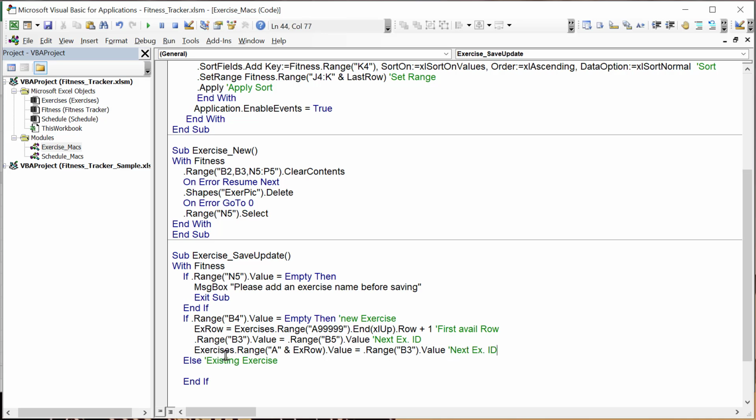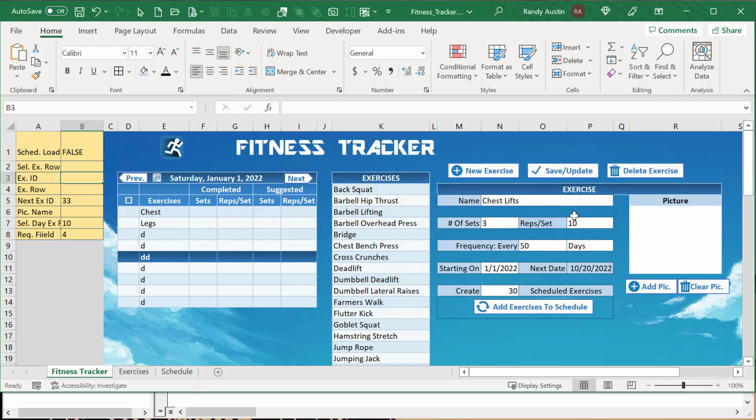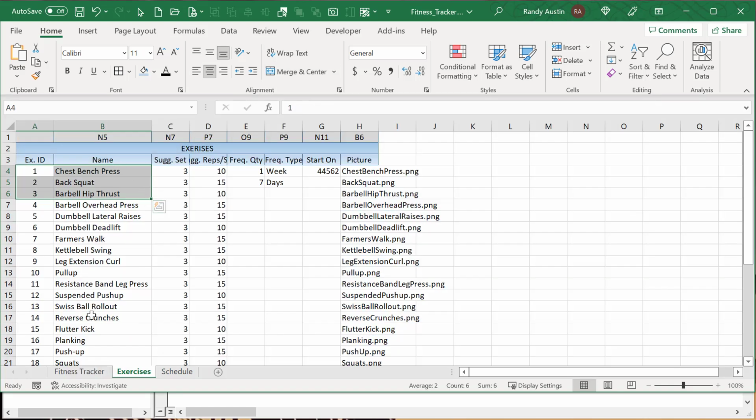But what about for existing? For existing, all we need to do is take whatever's located in B4 and assign the variable to that. That is our row. So the exercise row is simply equal to whatever's in B4. Now that we have that, because we have data mapping, all we need to do is loop through those. What that means is we're going to be taking whatever's in N5 and placing it directly inside the column here. And here, notice we have N5 here.